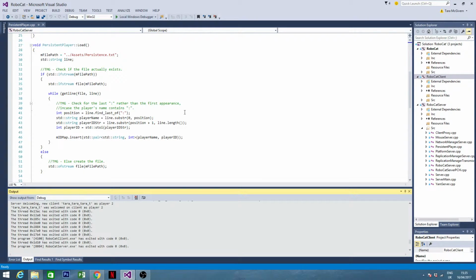So we read the line and then we get our player name, because we know that will come up first, so that's from 0 to the position of that colon, and then we'll get our player ID, which we'll convert to an int, and then we'll store this in our map. So maps allow us to store unique pairs, so we won't have my name appear 50 times because I've run the game 50 times. It's only going to be there once.